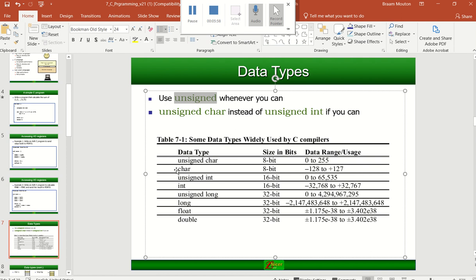because if you use char, it actually means signed char. And signed means it's going from minus 128 up to plus 127, which means in the magnitude of your byte, 7 bits will be the magnitude indicating the size, and the most significant bit will indicate if it's a positive value or a negative value. If the most significant bit is a 1, it's a negative value. If it's a 0, it's a positive value.